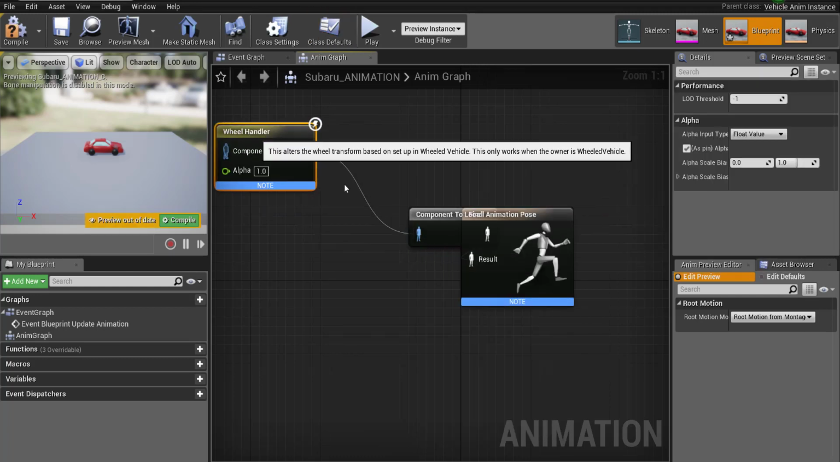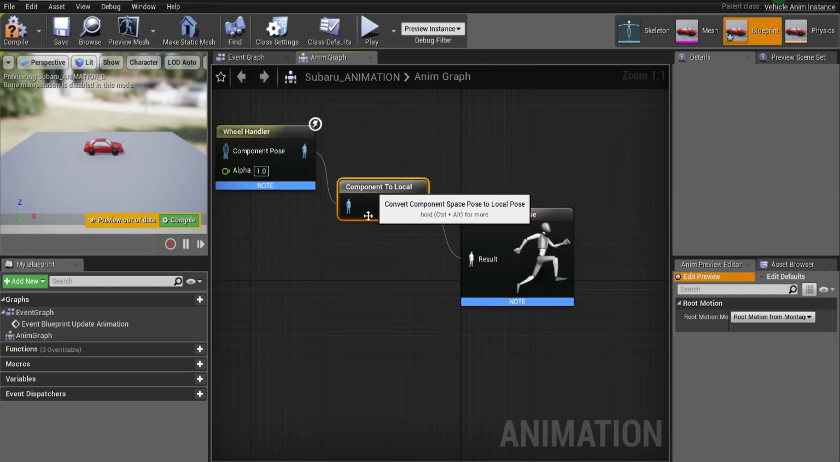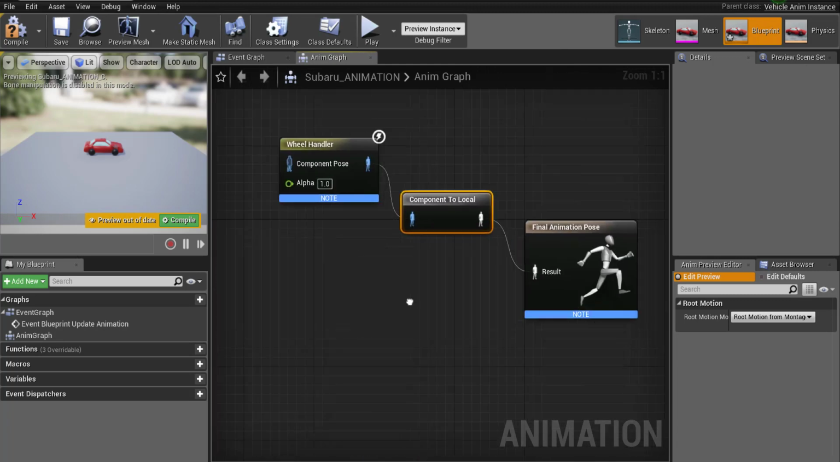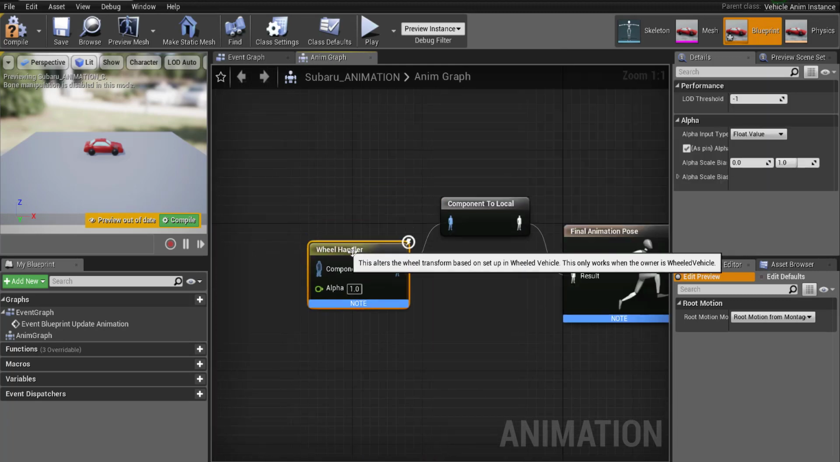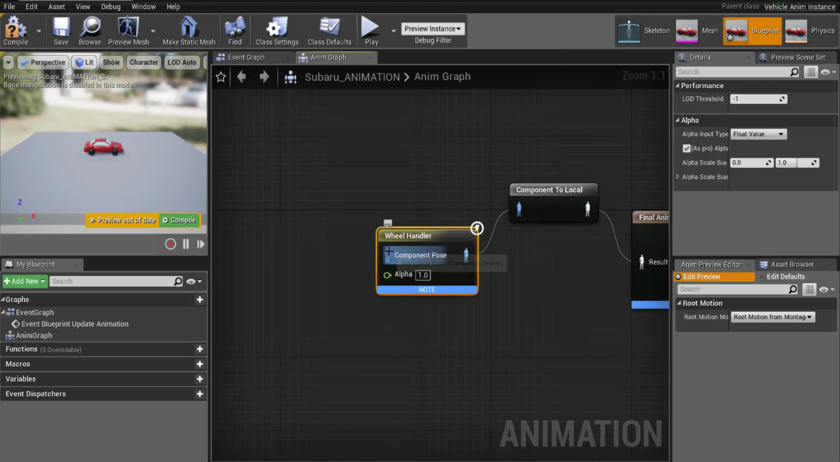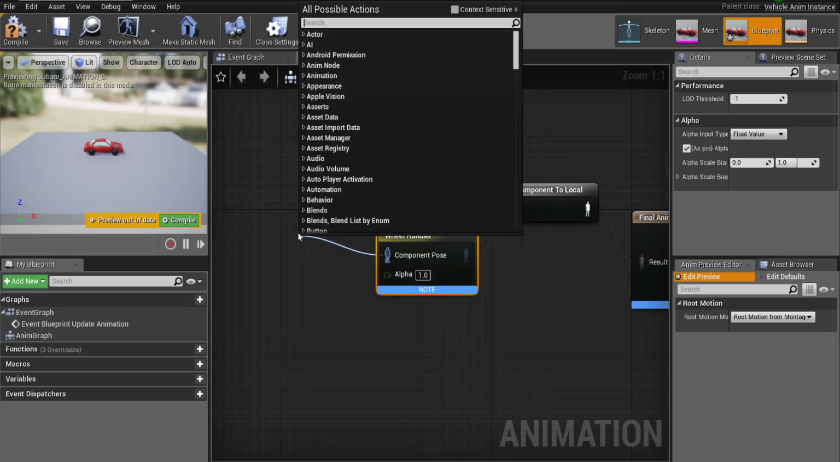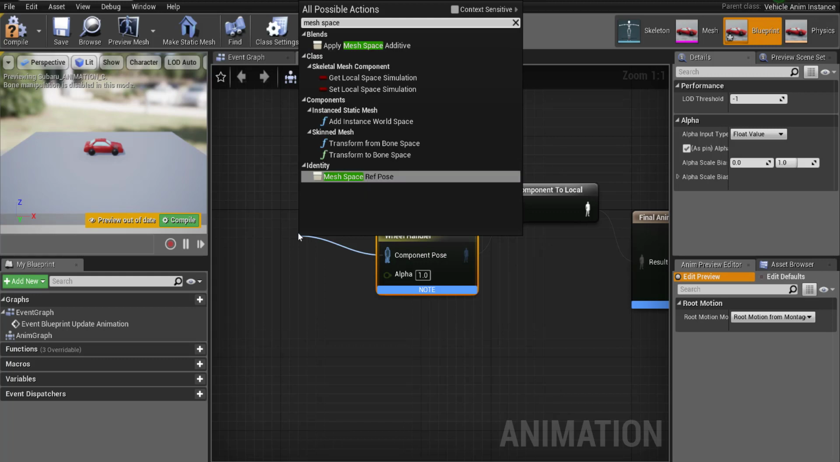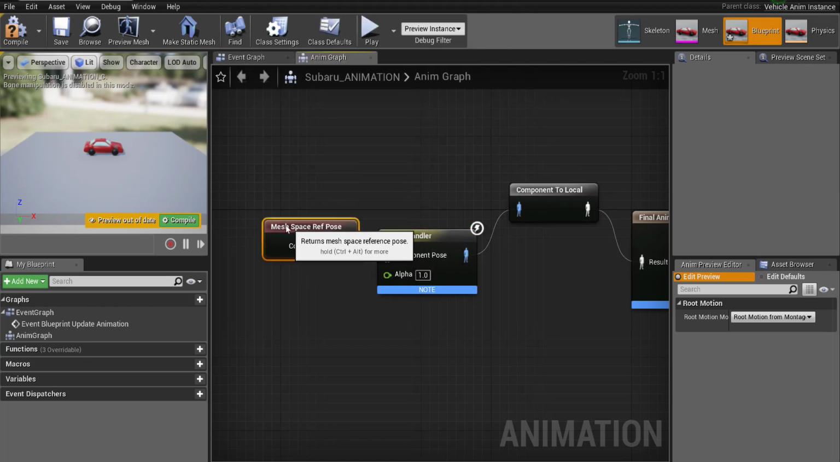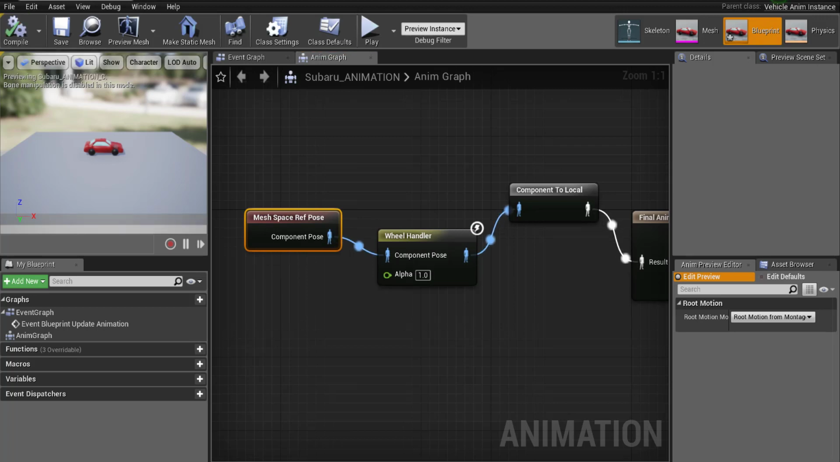It's going to create a series of nodes here. So drag those off. And then we're going to need our starting pose. So just go ahead, drag off there, and type in mesh space. And it's the one over here called mesh space reference pose. So select that and drag it over. And now that that's good, let's compile that.